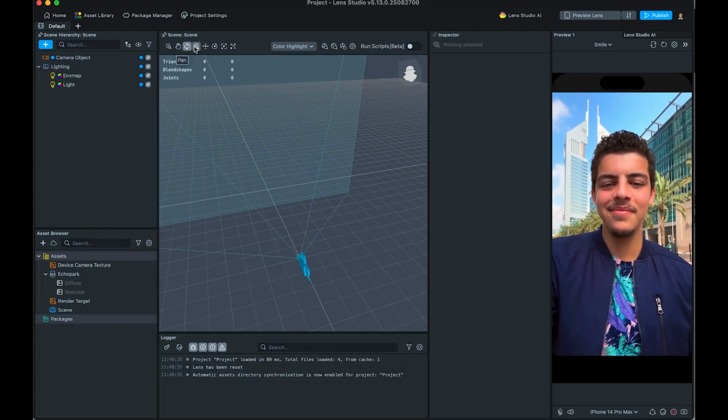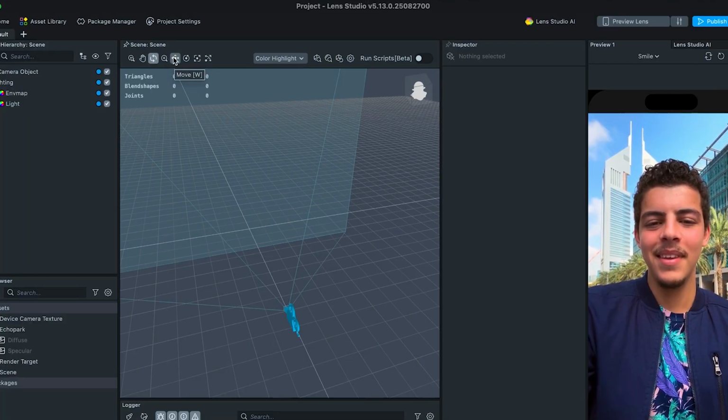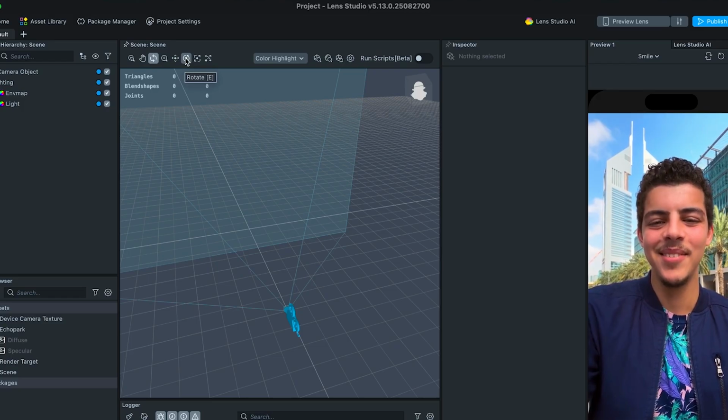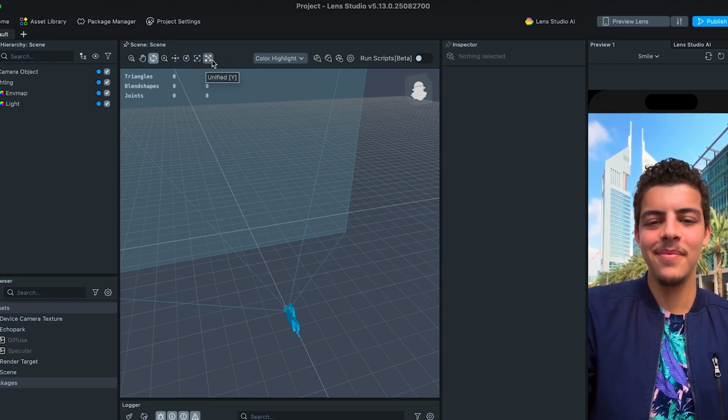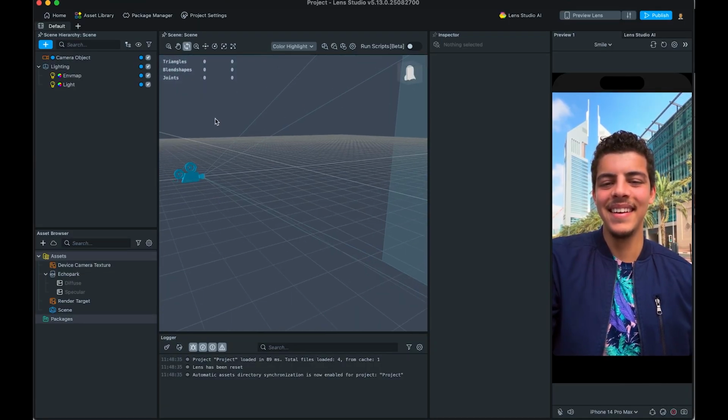The other important buttons are moving, rotating, scaling 3D assets once you have them in here. The Unify button all the way on the right lets you access all these controls at once. I'm gonna just bring in something to start with.